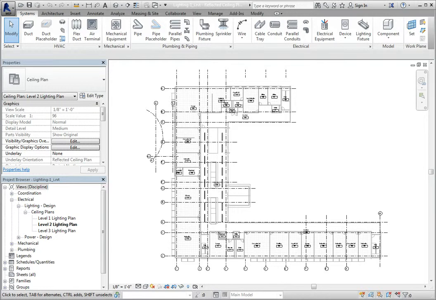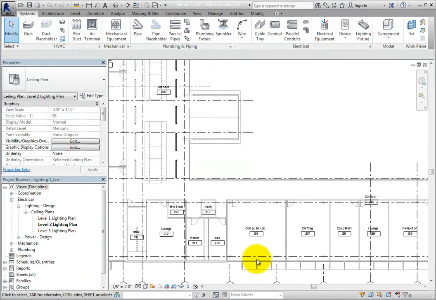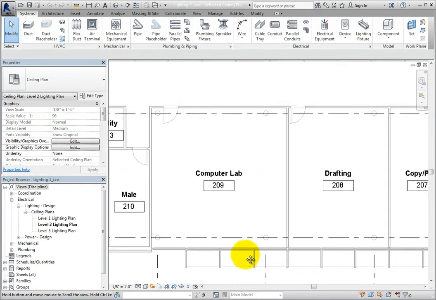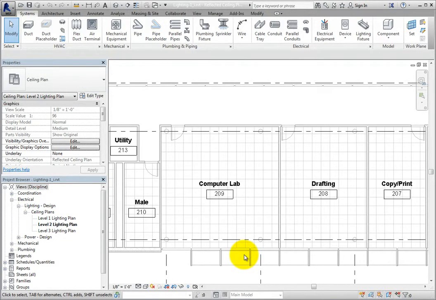When beginning to design a lighting system, one of the first steps is to place lighting fixtures. I'll zoom into the south portion of the building. As you can see, the ceiling grid is visible since we're currently working in a reflected ceiling plan view. Typically, lighting plans will be reflected ceiling plan views.